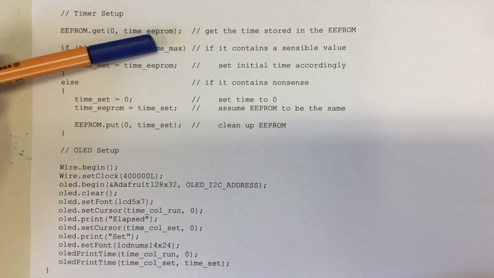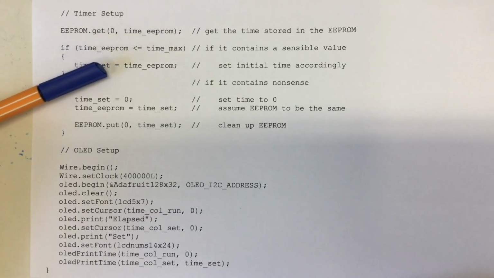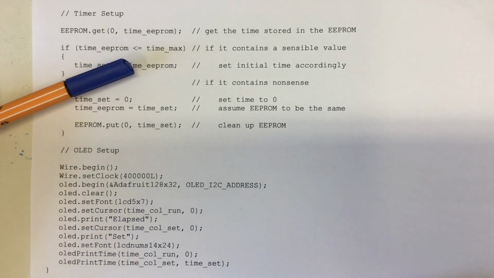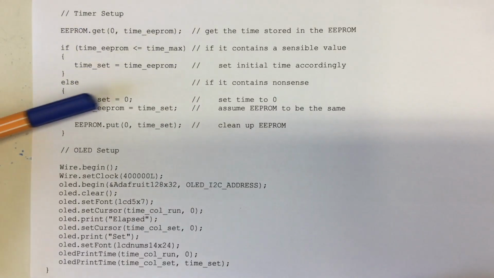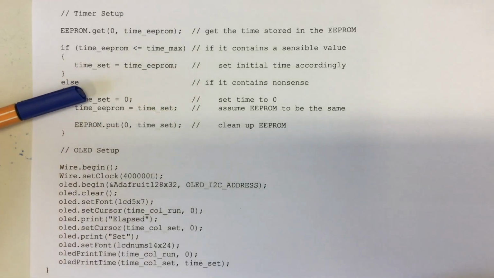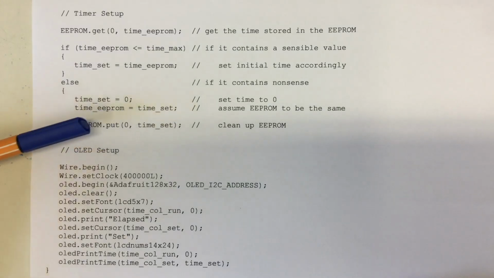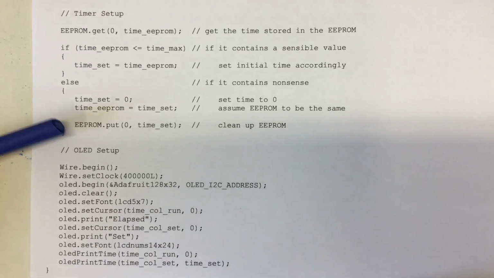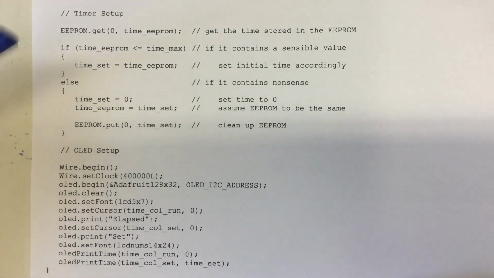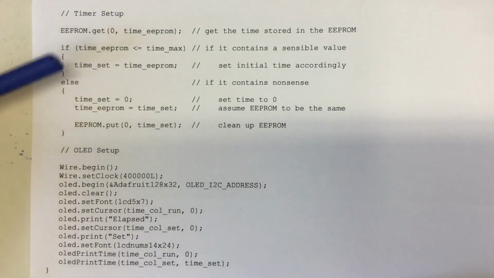So my time max, that was 599 seconds. And if that's the case, my set time will be the EEPROM time that I stored in the EEPROM. If that's not the case, my set time is 0 and my EEPROM time will be the set time, which is 0, and I will put that back at address 0 into the EEPROM. Just to clean it up. If you put that on another Arduino, there might be some stuff already stored in the EEPROM.